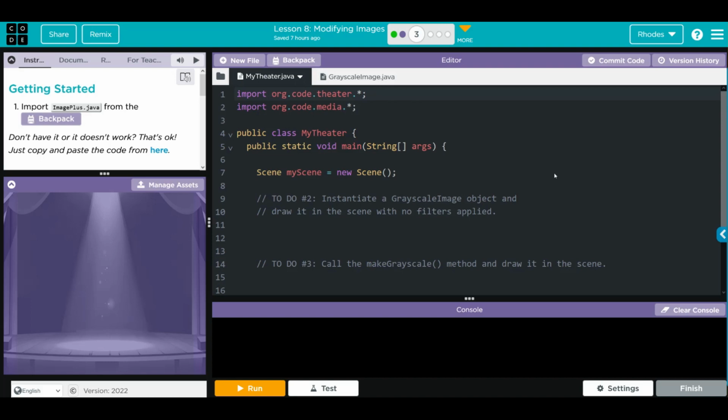Hey kids, welcome to Unit 5, Lesson 8, Modifying Images, exercise number 3. Today we're going to be making a grayscale image. Let's take a look at our directions.